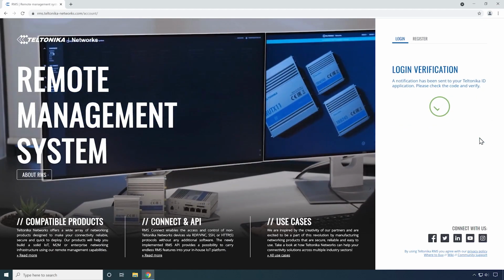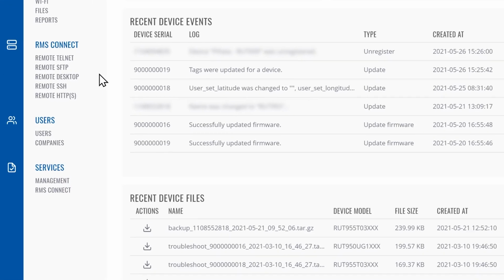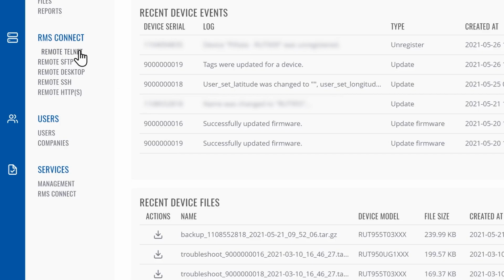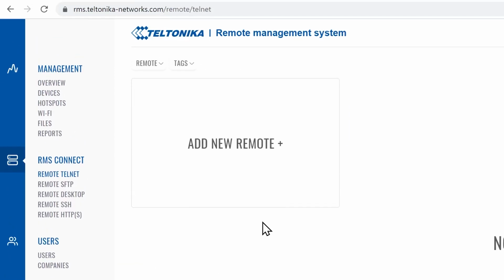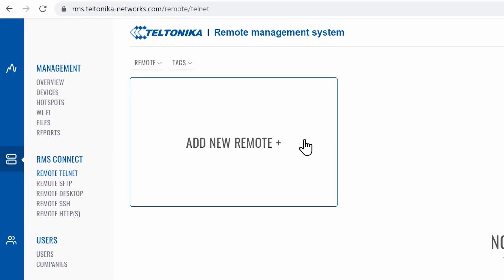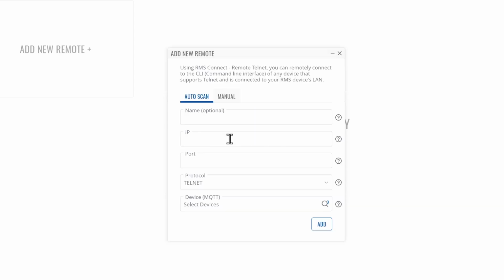First, let's connect to RMS. Next, move the mouse cursor to RMS Connect on the left sidebar and select Remote Telnet. In the new window, move the mouse cursor to the top and click Add New Remote. You'll get two options, auto and manual.